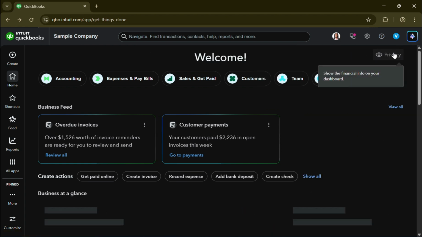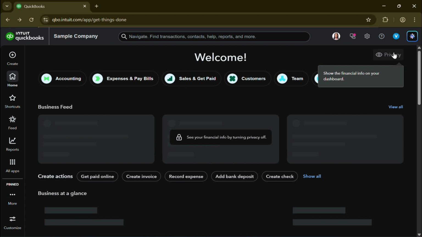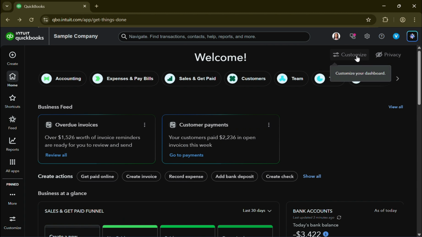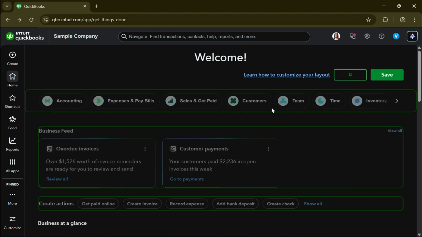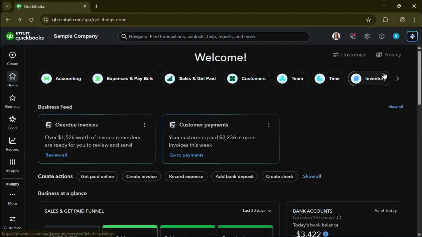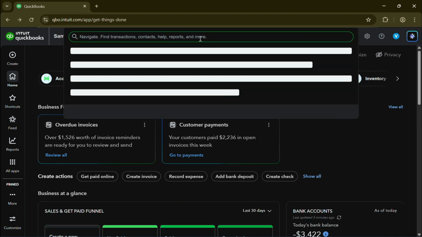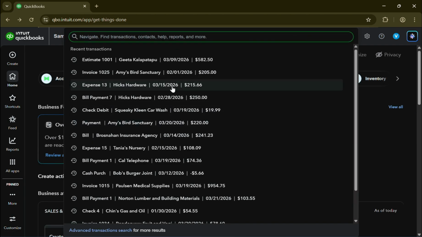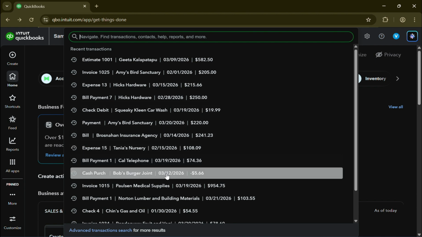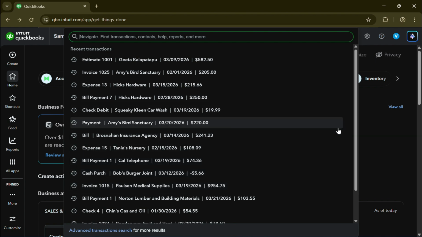There is also a privacy icon you can click to hide or reveal sensitive financial information on your homepage. You can further tailor your experience via the Customize menu, which lets you remove or rearrange any section on the homepage. Lastly, if you're ever looking for something specific, just use the search box at the very top of your screen. It's the quickest way to find any transaction, contact, or report within your QuickBooks account.